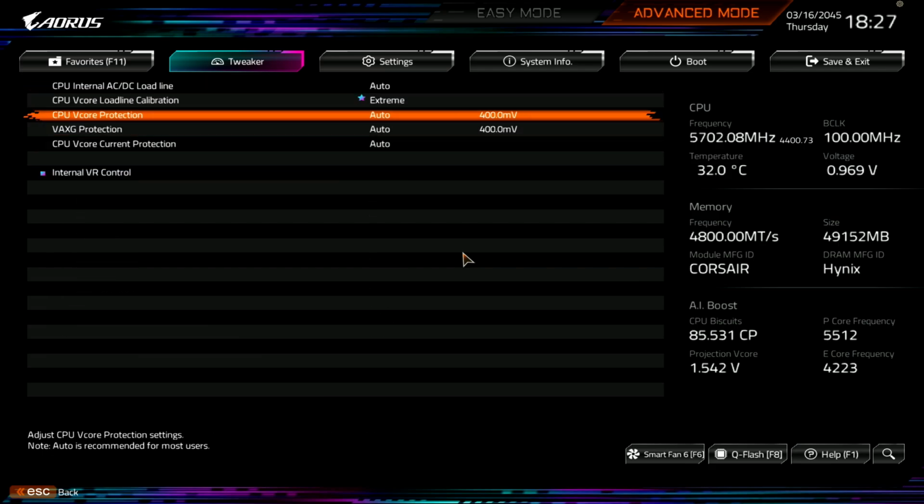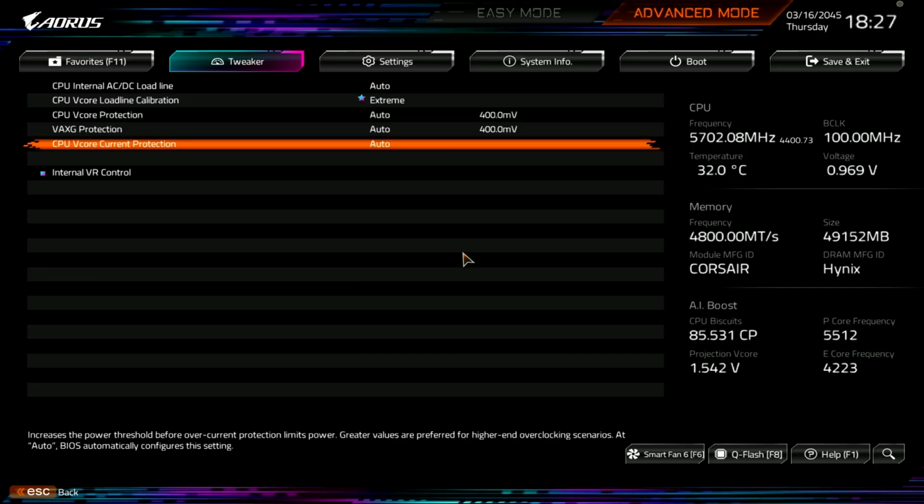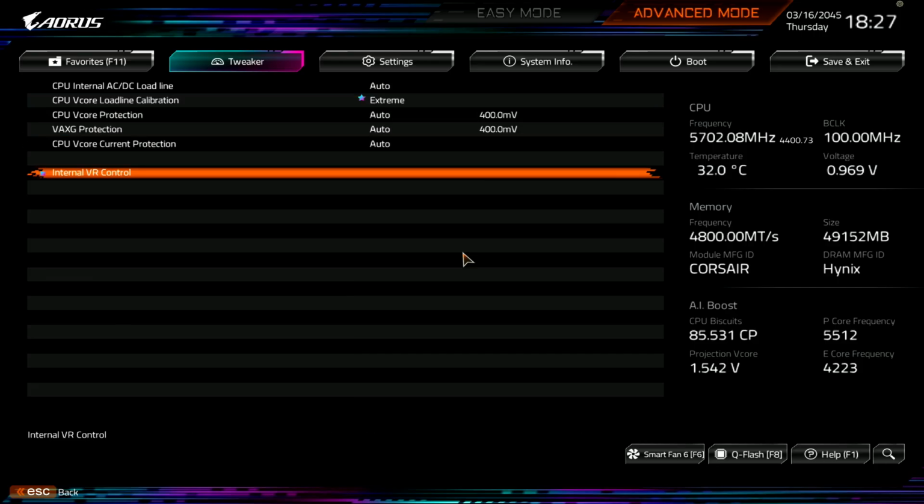Now, even with Extreme load line, this does cause noticeable overshoot on an oscilloscope. However, if your average voltage is significantly lower, that overshoot is also lower.